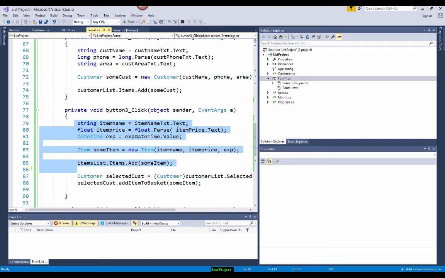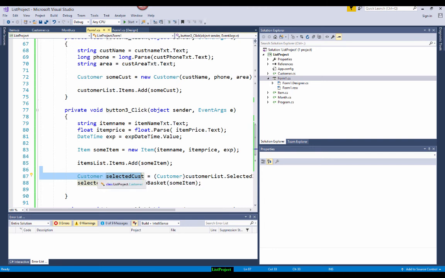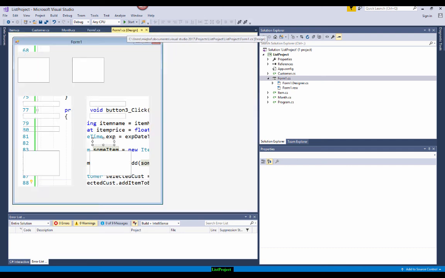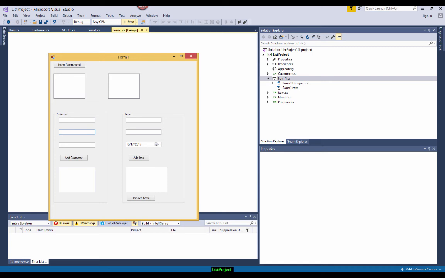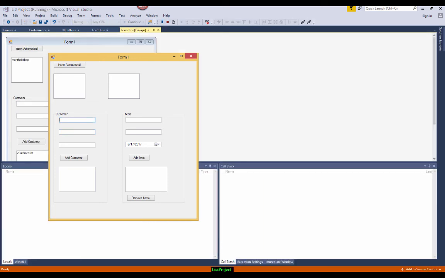But what it will also do is find out whichever customer you have selected in the other list, and it will add the item to that customer's basket. But notice this, if you don't select anything here on the left side, you will have an error, and that's the exception you have to catch. And this is his phone number. Let's do another round. He's from Iraq, and there's another guy called Usman and he's from Dubai.